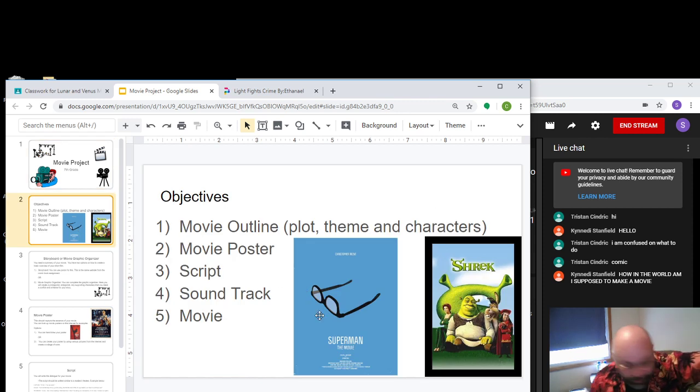Okay, so what you're going to do for the movie project is you're going to create an outline for your movie. You're going to create a movie poster, come up with a script, a soundtrack, and then eventually film a movie. So those are the 5 objectives that you have to accomplish. We'll go through how to do each specific one, and in a couple of the steps, you have a choice of how you're going to do it. I'm not super artistic, so I gave you 2 options for a movie poster.